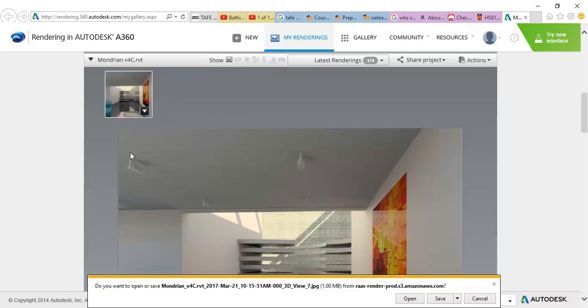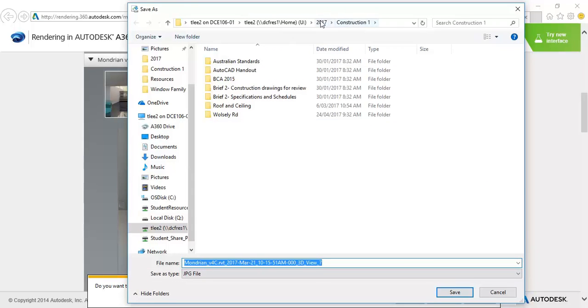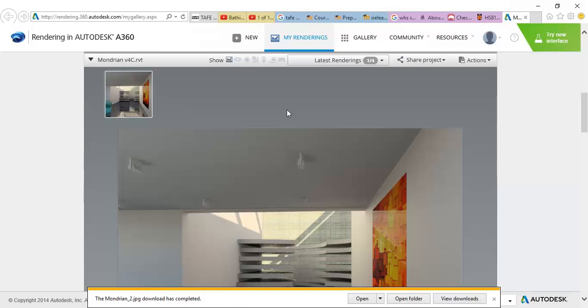Okay, give it a minute. If you're using Internet Explorer, it'll give you a little message down here, and then you click Save As. So if you click on that little down arrow, then you can click Save As and save it somewhere you're going to remember. So I'm going to save it into my CAD2 folder and make sure I know the name. There we go, and that's done.